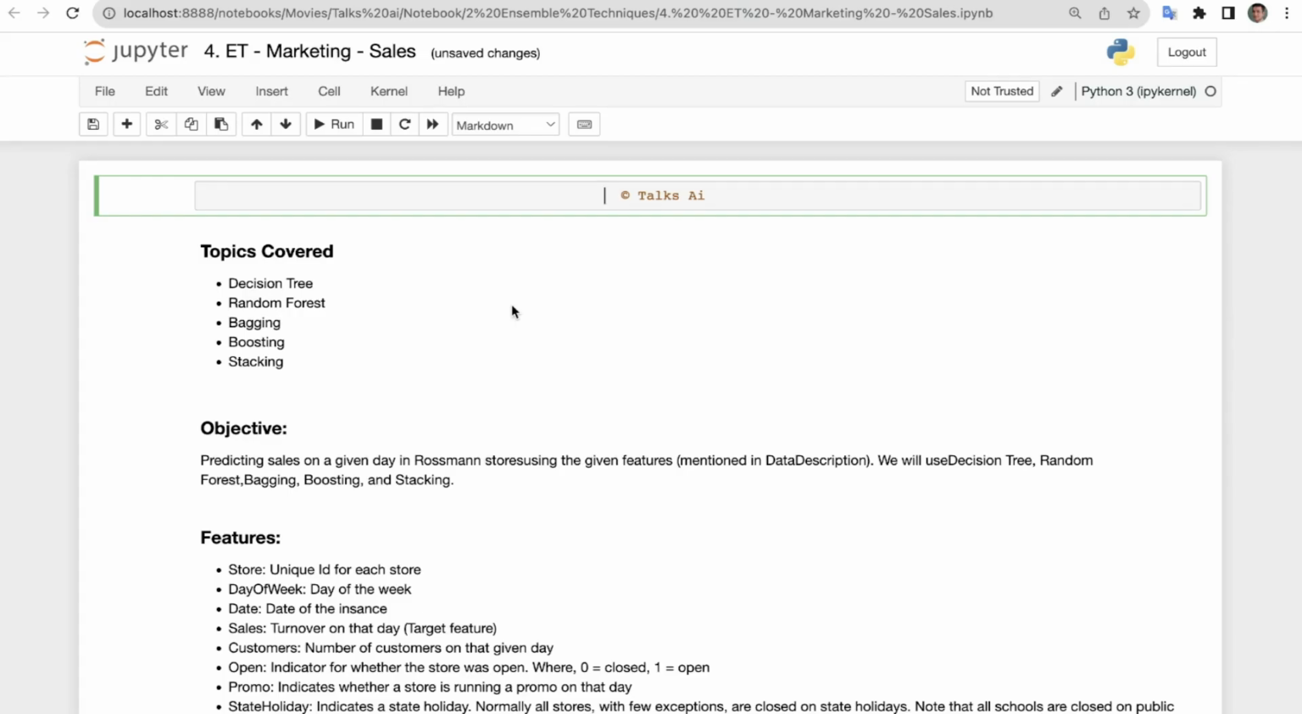So in this video we will see the analysis on the marketing sales, in which we will be covering decision tree, random forest, bagging, boosting, stacking. Before moving forward to the objective, I'll slightly give the introduction to all these. So basically we have seen so far how decision trees work, and next, here you can see we have the random forest.